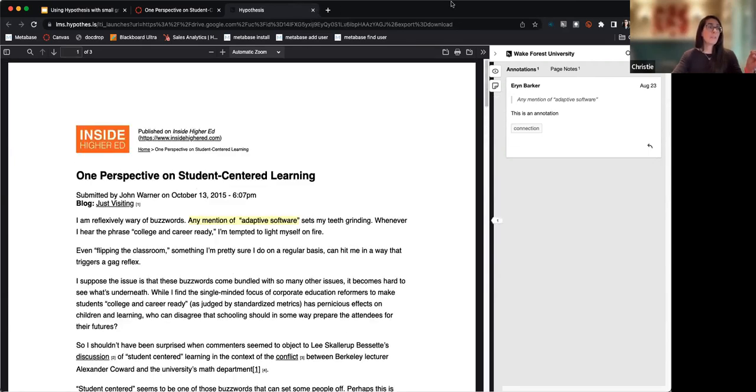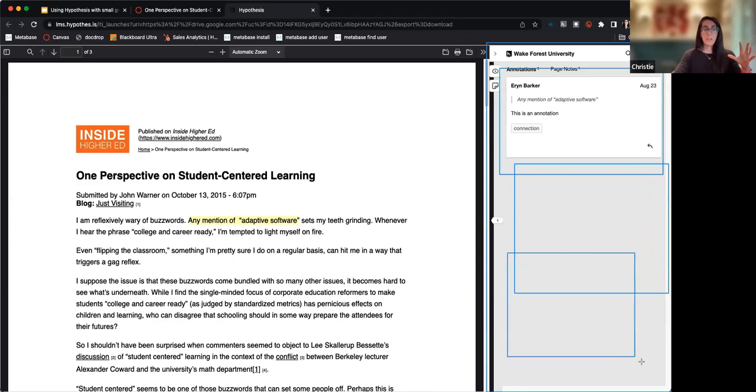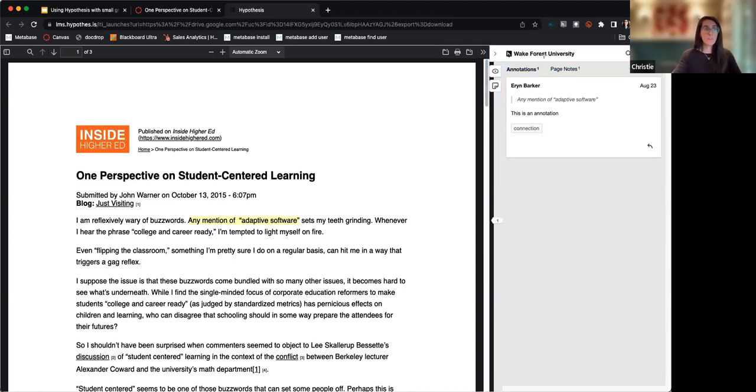And we have a couple of things going on here. We have our reading on the left, the text that I've loaded into the learning management system. And then this is the sidebar I was talking about, on the right-hand side. So we have this Hypothesis sidebar that is available with the reading, and all of the annotations will be added along the sidebar as the students read. We only have one annotation so far.